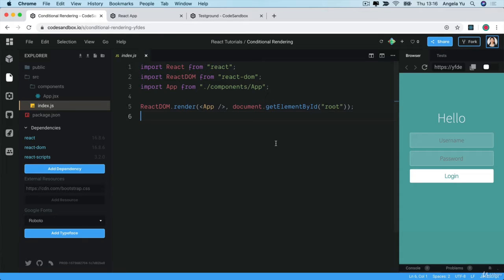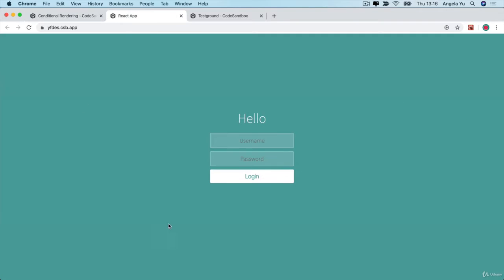Hey guys, in this lesson, we're going to be creating a login flow. And very often when you're creating these kind of screens, you'll want to show different components depending on whether the user was logged in or if they were logged out. So for example, if they were not logged in and they go to your website, you probably want to show them the login screen like this.